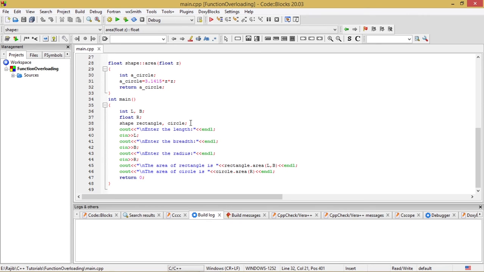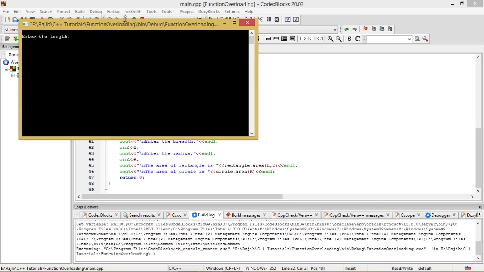So let's see whether the program runs in the desired and expected manner. Let's go to build and run. Enter the length. So we see that we are getting a prompt for entering the length. We'll enter the length as 5. Enter the breadth. Suppose I'm going to enter the breadth as 4, and then enter the radius. Suppose I'm going to give the radius as 3.